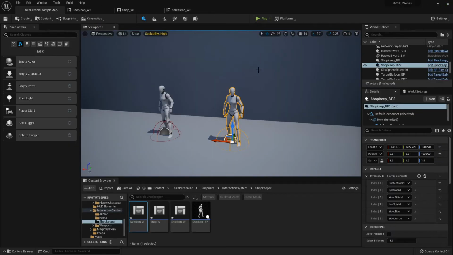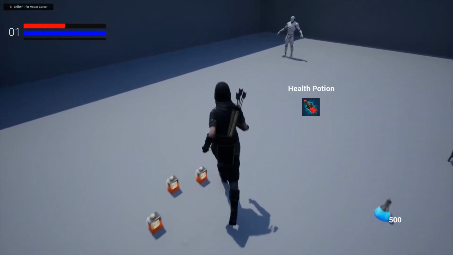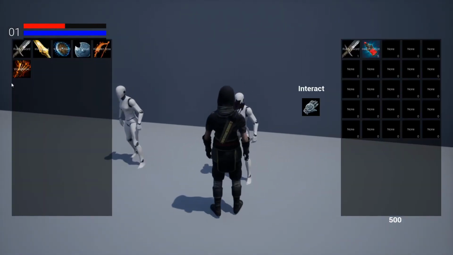So now if I run inside, pick up a bunch of potions, run up to my shopkeeper. Then you can see now it says I have 5. Hooray!